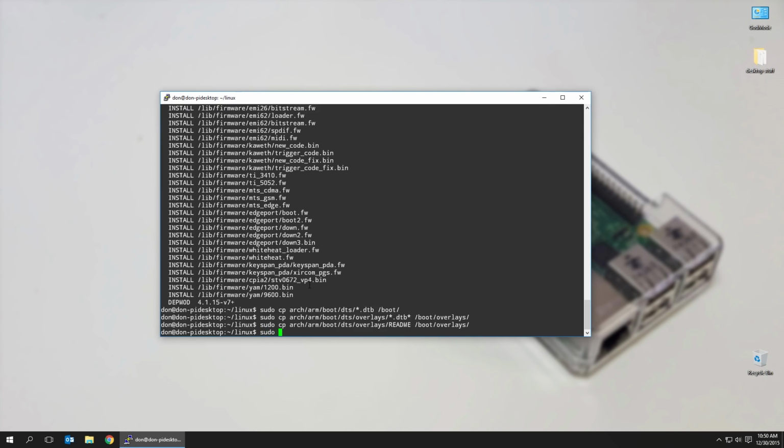Then with sudo, we're going to run the script mkknlimg, taking arch/arm/boot/zImage to /boot/$KERNEL.img.